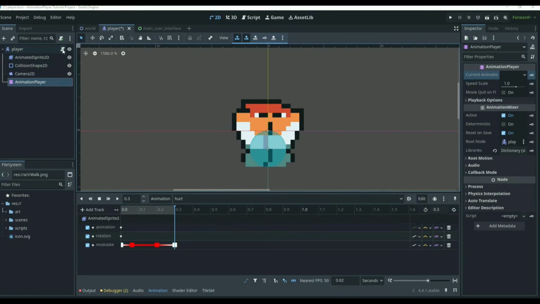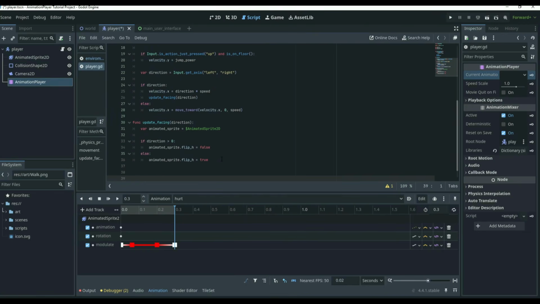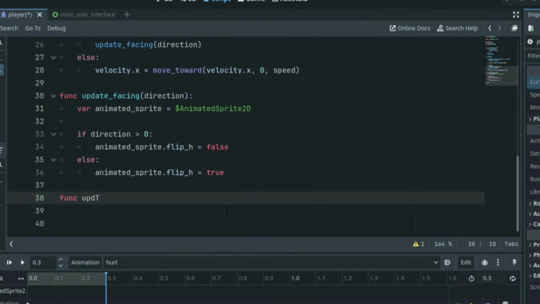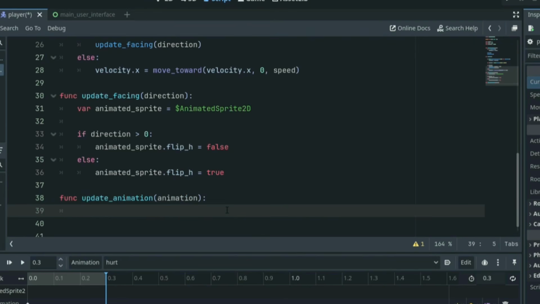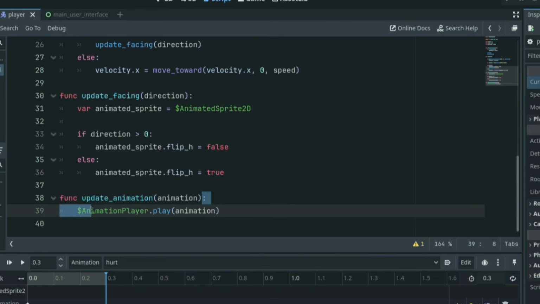And to quickly implement this, we can go into our player script. We can create a new function down here, which is just going to call our animation player to play an animation. So we can say function update animation, and then we can pass through an animation name that we want to play, and then we can say our animation player dot play animation.